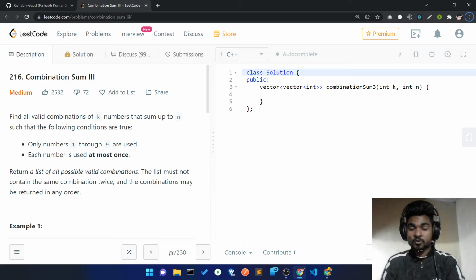So let's see today's problem, and the problem is Combination Sum III. It's a medium question. Let's dive into the question. What does the question actually ask?